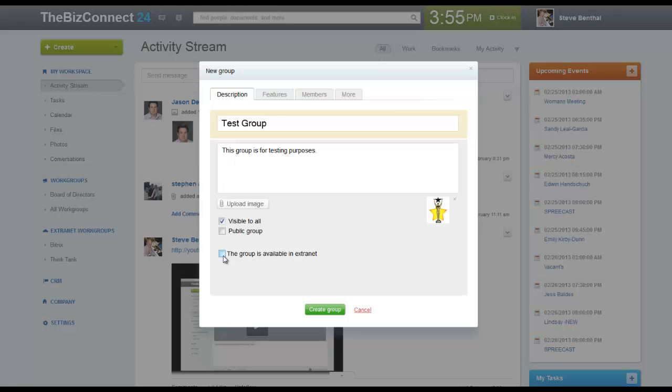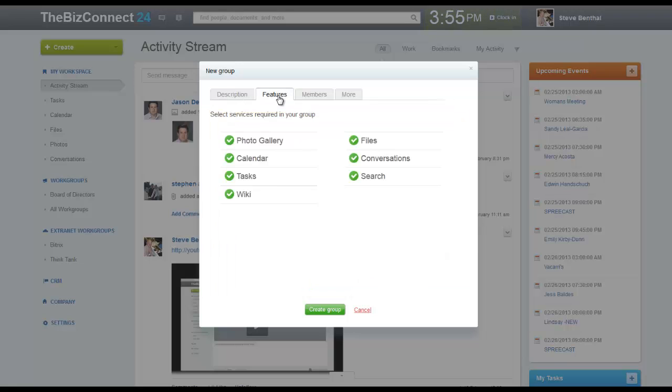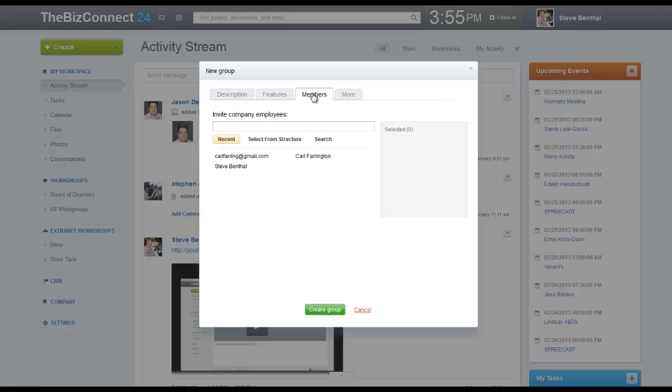if there's any areas that we need to make adjustments on. Now, before we create the group, I also want to point out the features of the group. You can turn on or off as many of these features as are here. Photos, calendars, tasks, wiki, files, conversation, search. We'll leave everything on.